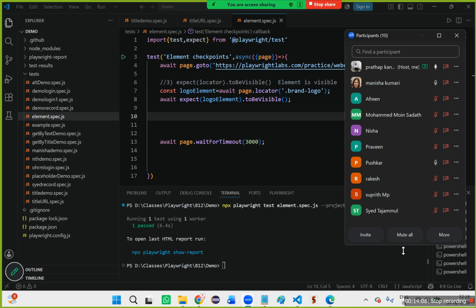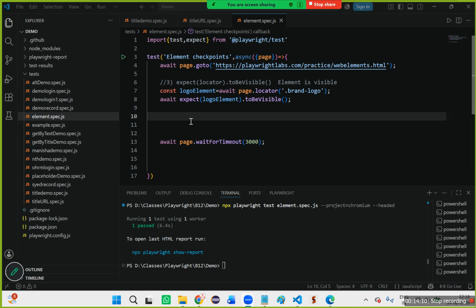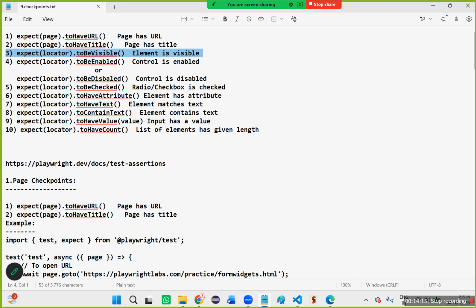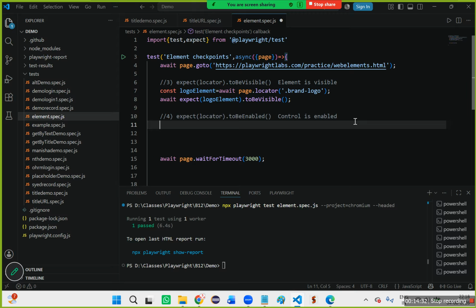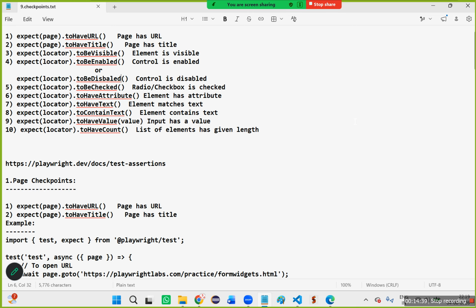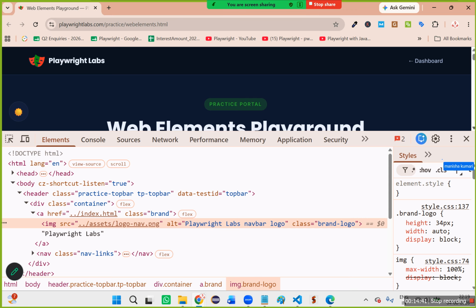Yes. Next, the fourth one. I'm going to look at the fourth one. That is to be enabled, or to be disabled also. We'll see one more example for disable. That is for the fourth one. I should have given a 4A, 4B. For this enable and disable, I'll come up with one good example in this web page.